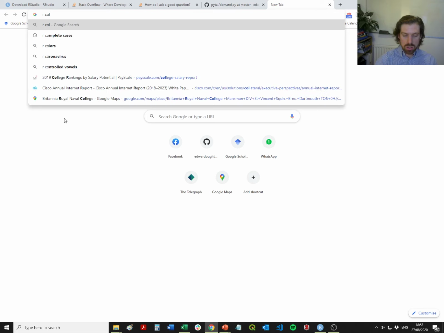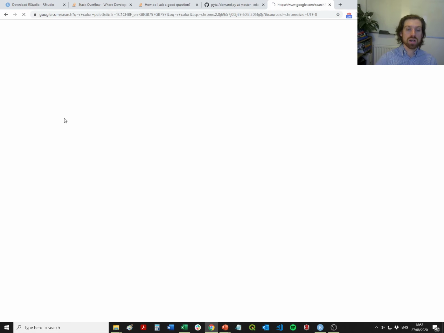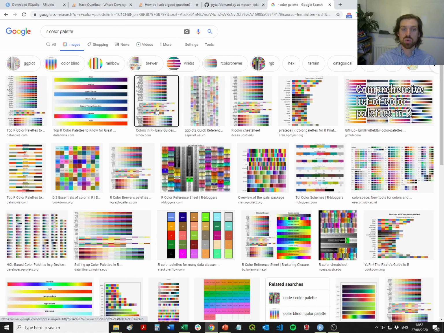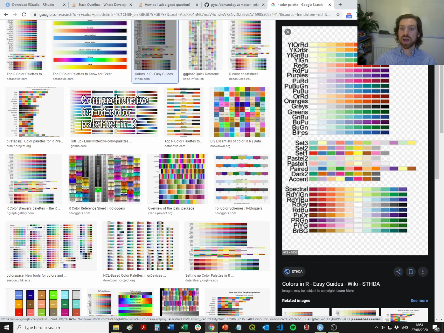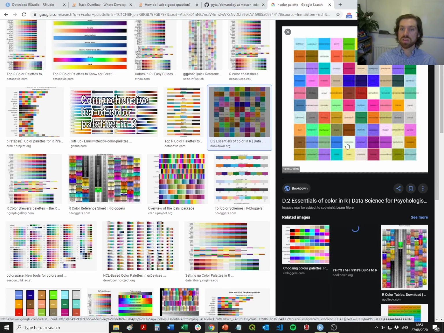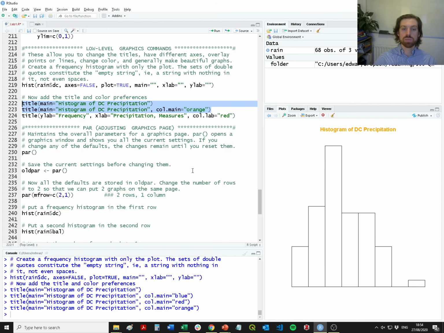And if you want to understand what colors you can input into here, then you just need to search for R color palettes, there we go. And then this will basically tell you all of the different color types that you could use in R. So do explore that. We're using just a very small number of features here, but you have the ability within R to change pretty much everything within each of these plots. So you could even color all the bars differently if you wanted to.